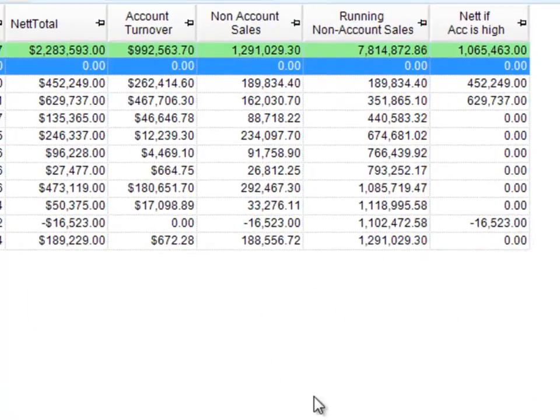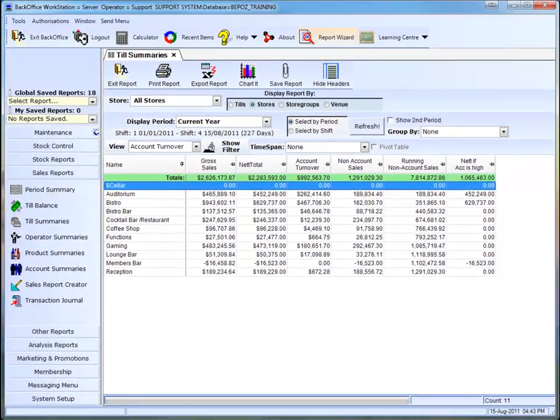So, as you see, in the column there is only a net total figure on the rows where the account turnover is greater than the non-account sales. You can see by this that formulas not only enable you to create columns based on mathematics, but also using logic, where the column's content is determined by conditions that you set up. This has been an introduction to the formulas within Bepoz. As you can see, the formulas is a very powerful part of the system. It enables you to create new columns and whole new reports customized to the way you wish to see your reports.